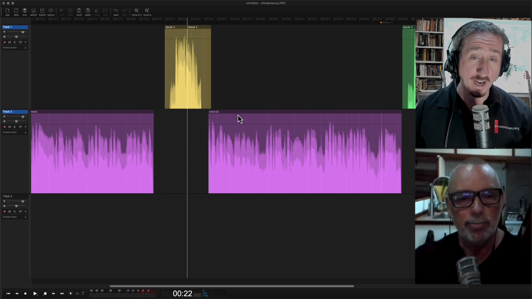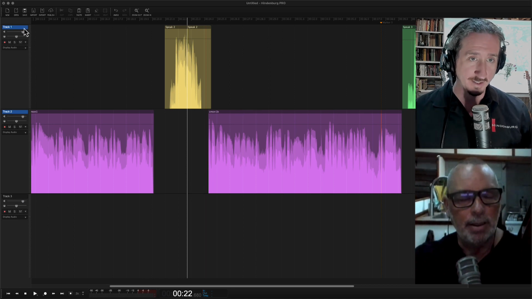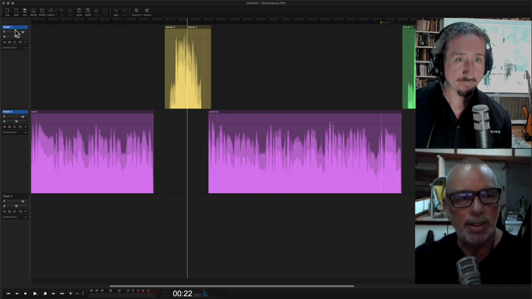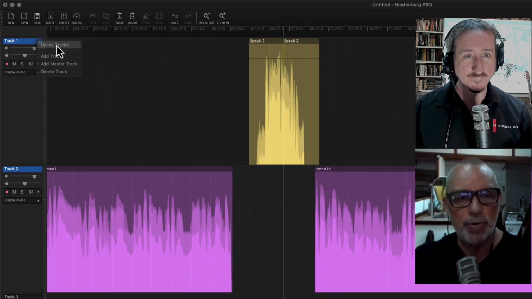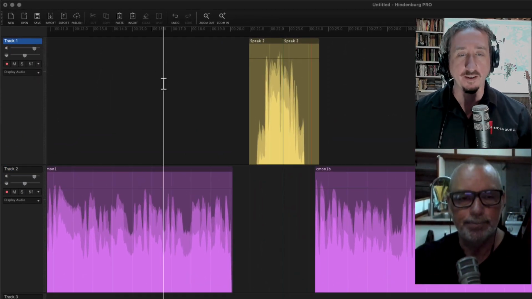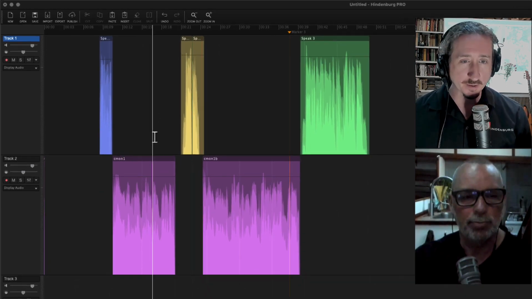Can you unlink the tracks after they've been linked? Indeed. Just again, right click on the track name, say unlink tracks. Okay. And now you can go back to just moving them independently.